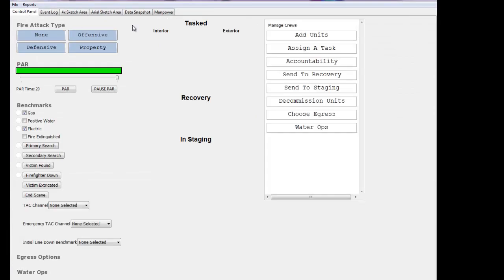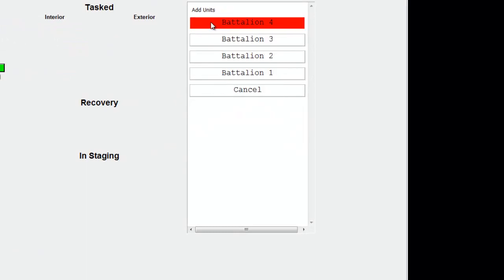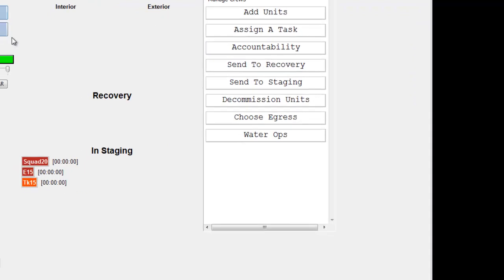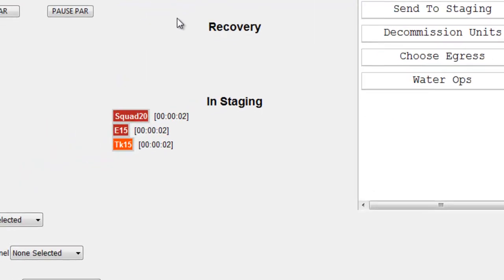At this time, let's add some units. We'll select Truck 15, Engine 15, Squad 20, and press OK. You'll see that these units have been placed in staging, awaiting a task.